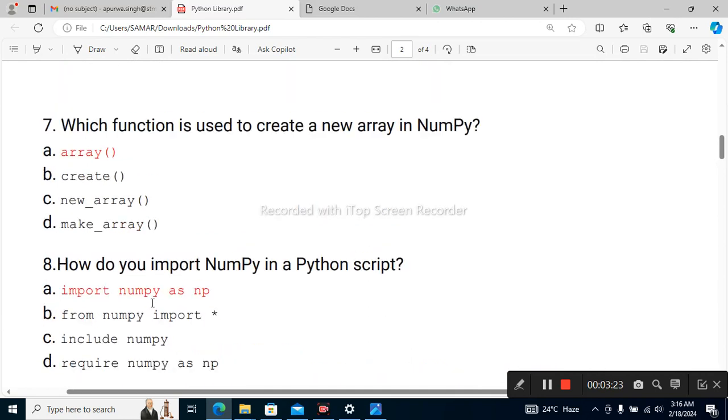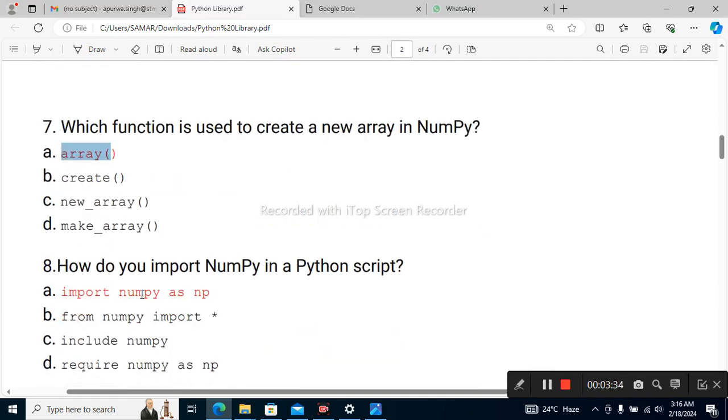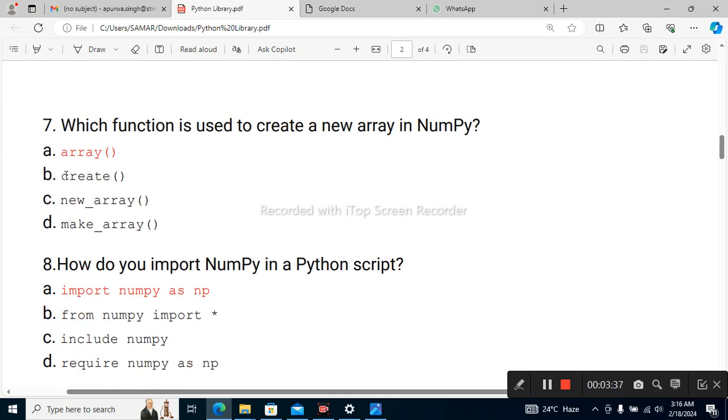Which function is used to create a new array in NumPy? array, method sign. To create a new array in NumPy, create_new_array, make_array will not be the answer. So we can see all the options are confusing. So array bracket, the array method sign, will be the answer.